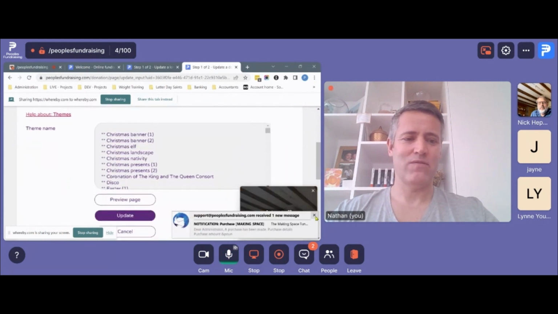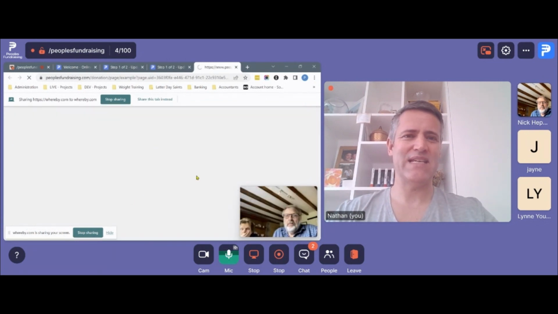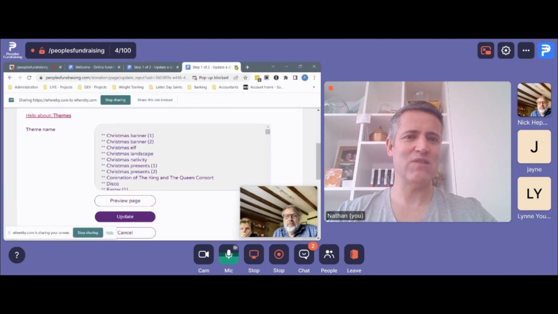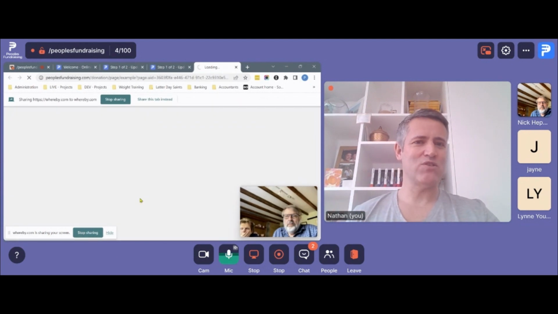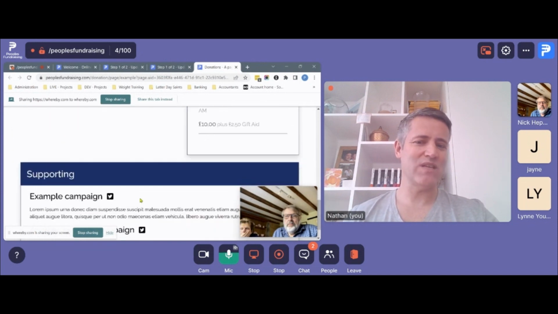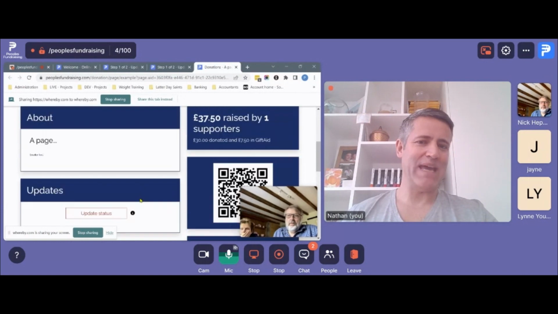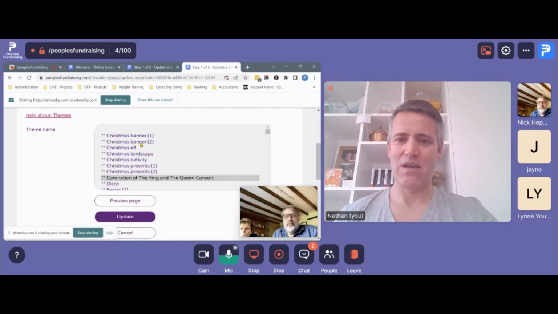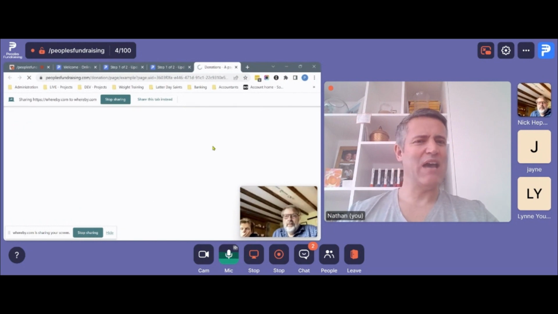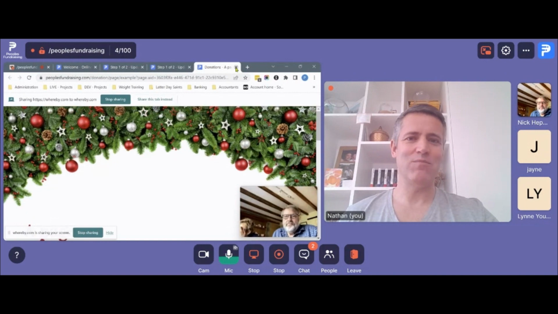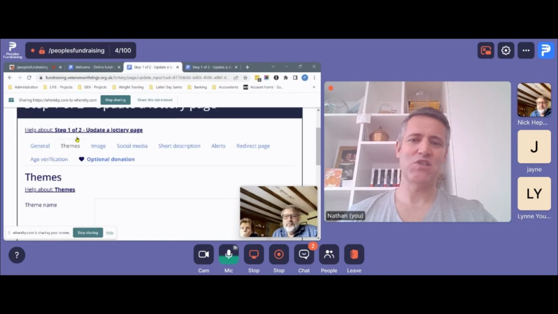So if this is the look and feel, the default look and feel on a People's Fundraising donation page, then applying themes to it, you can essentially change it in any which way you want. Okay, not necessarily the elements of the page, but the look and feel. So this is a coronation theme. You can have a Christmas banner theme, and from the charity branded perspective, you can have essentially any theme you like. Okay, so you can change a theme.